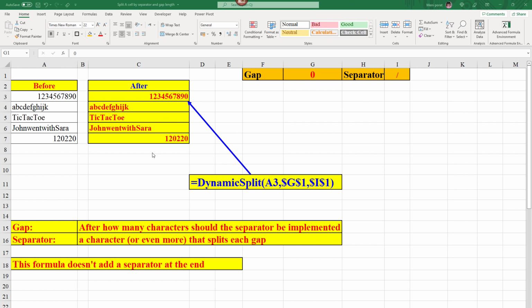The delimiter is supposed to appear more than once in the resulting cell. Its appearance depends on the gap size. After how many characters should the delimiter be implemented? And as mentioned above, both the delimiter and the so-called gap are arguments, as well as the cell to be split. So let's have a look at an example.